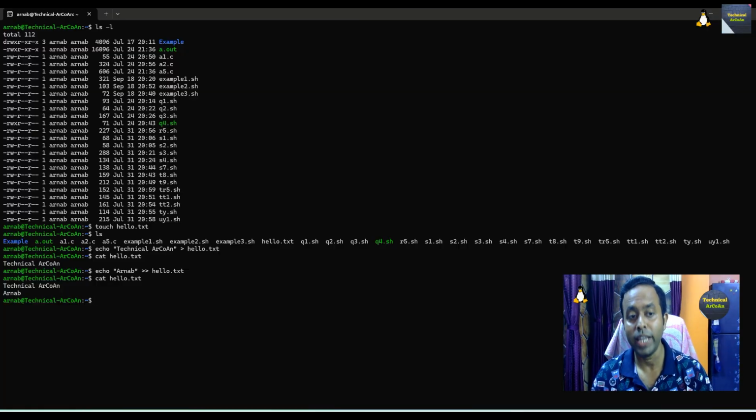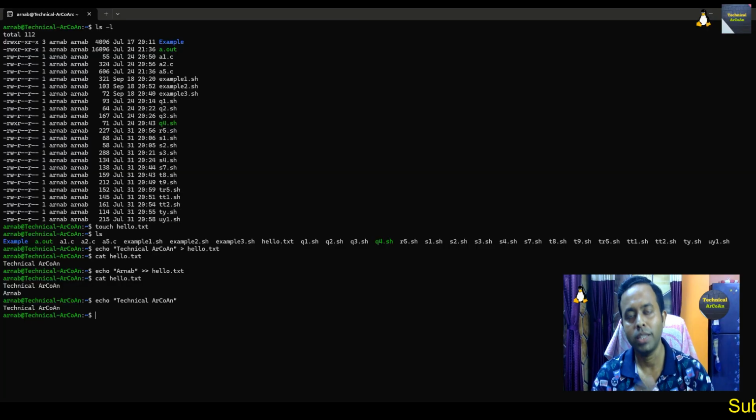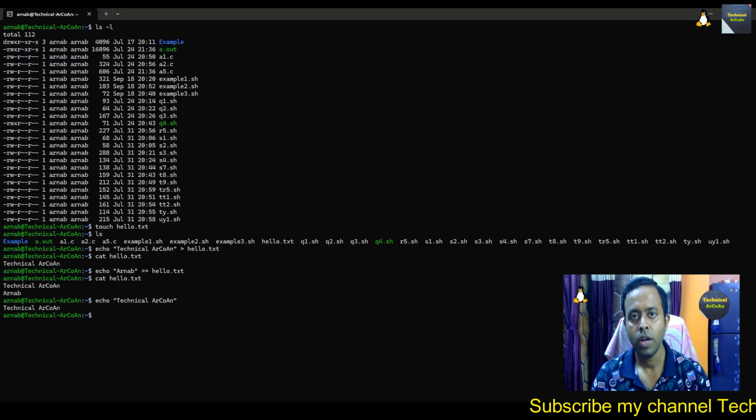And I already told you echo also displays within the terminal. Just write echo technical arquen in double quotes and enter, and it is displayed within the console. Okay, so the echo command can be used in 2 ways. One way is to write within a file or append within a file, and the other is to display within the terminal, right?